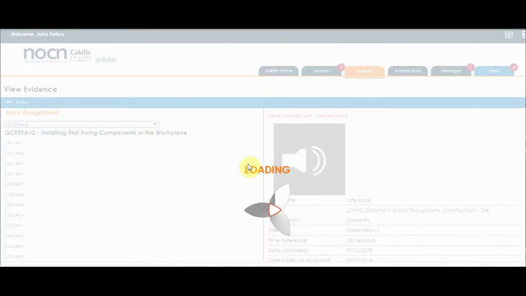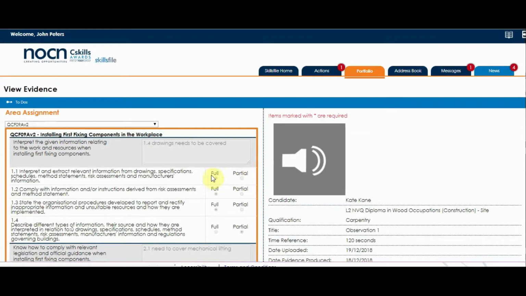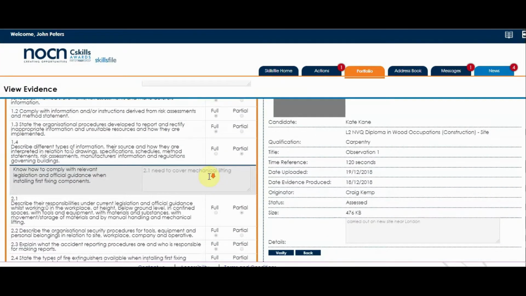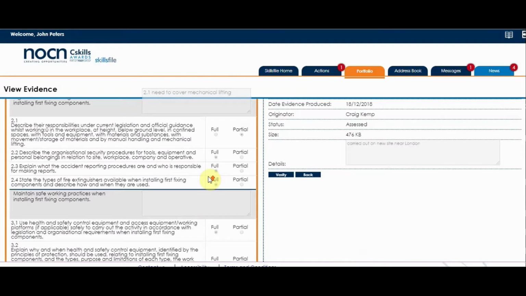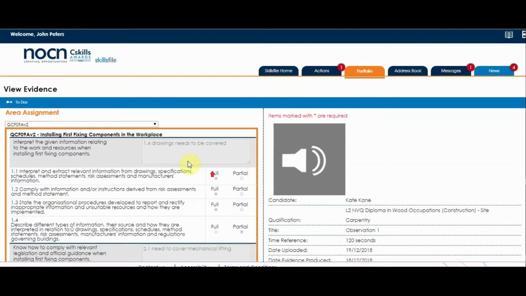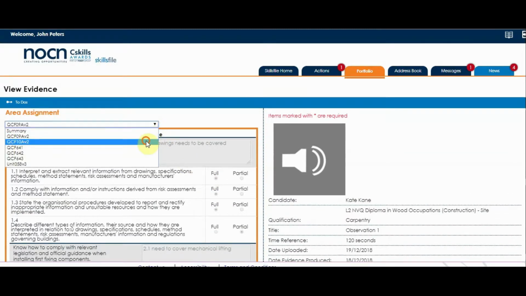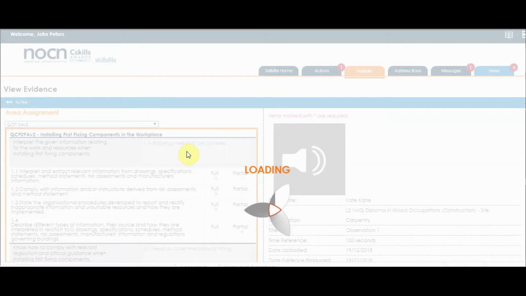So I can just go in here. I could have the evidence playing. I can look at the assessment decisions that have been made if I agree with them. And once I've done that, I can go to the next unit, do the same.